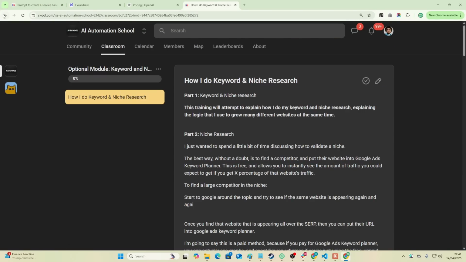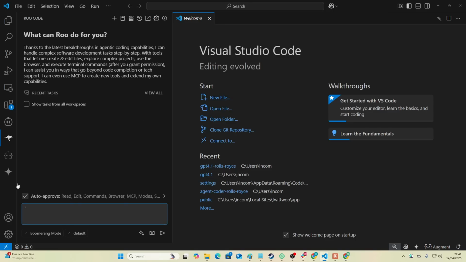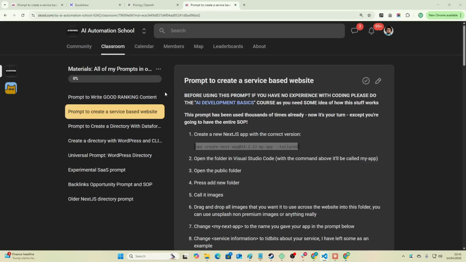So the first thing I'm going to do is do my usual making a Next.js app, but I'm going to be using Boomerang mode, right? I'm not going to be using Cline this time because I'm trying to see if this has the intelligence to do things that I need it to be able to do at a fraction of the price.